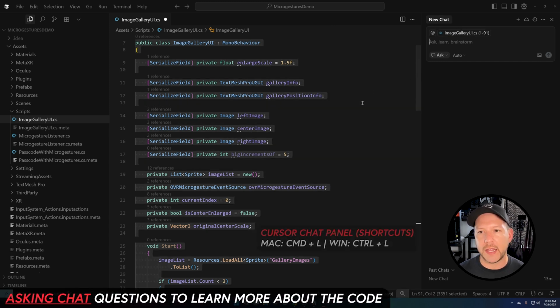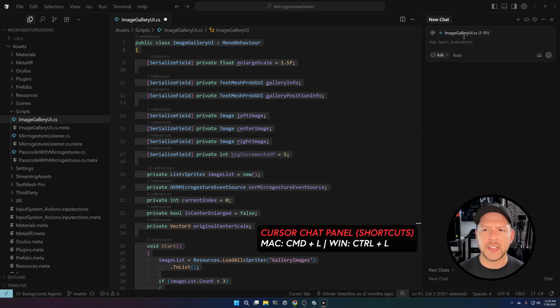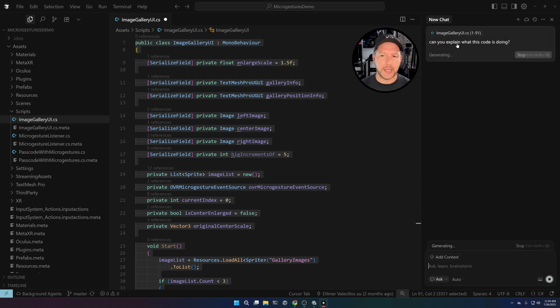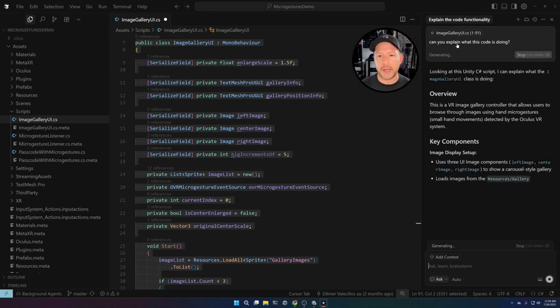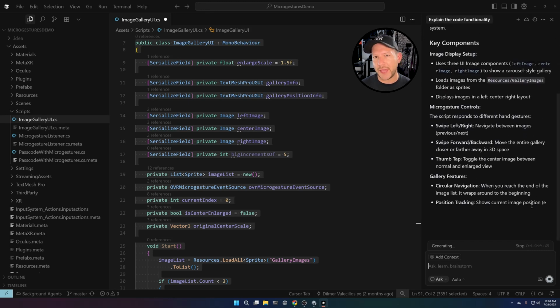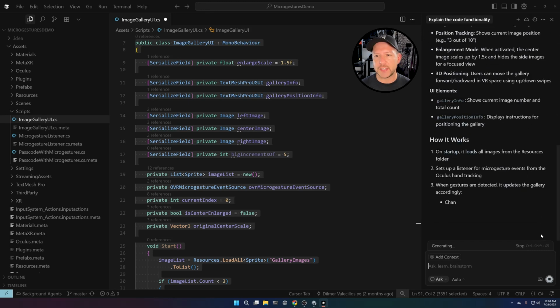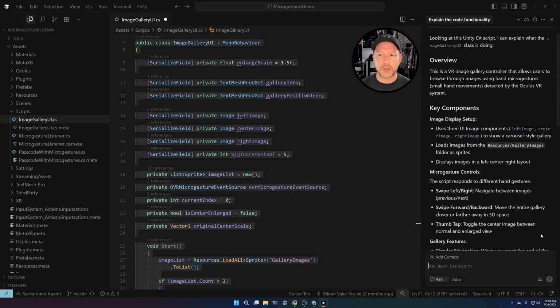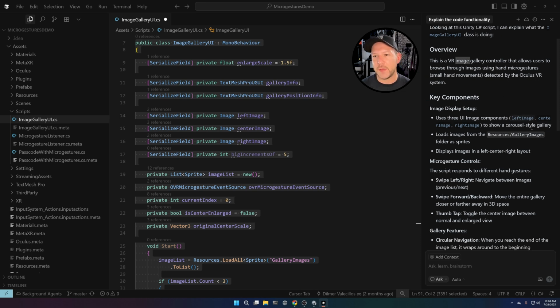So what I'm gonna do now though is I'm gonna go ahead and select everything in here. I'm gonna do my command or control L command, and you're gonna see that it's gonna add the line numbers. I can also tell it to explain the code that I have right now. This is basically the code that handles the changes of an image gallery by using micro gestures for a virtual reality game. So you can see here what it's doing, which is really, really cool. If I don't know the project, this is gonna be very helpful.